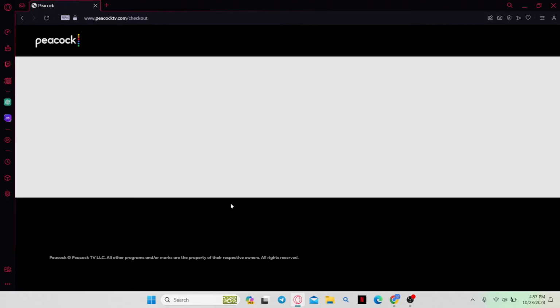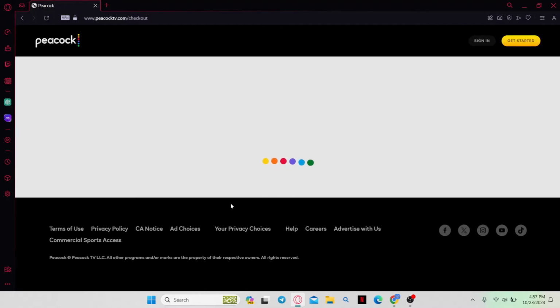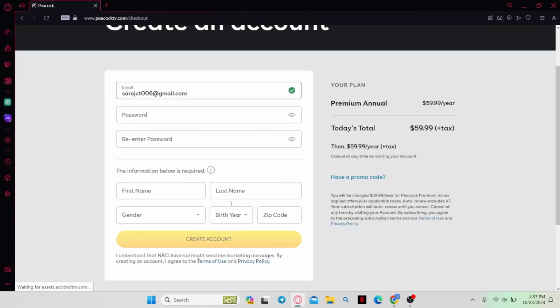After clicking on your selected plan, you will be taken to the checkout menu. From the checkout menu, you can go ahead and set up your password. Type in the desired password for your account and then type in your password once again to confirm it. Then you can type in your first and your last name followed by your gender and your birth year. Finally, enter your zip code and click on the Create Account button and your account will officially be created.